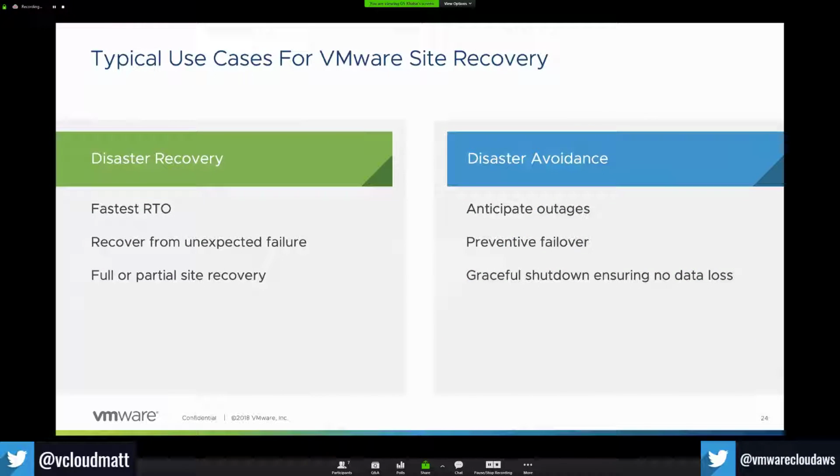As far as use cases that we see for site recovery, obviously most people think of disaster recovery. That's a way to get a really quick RTO, recovery time. It gives you the ability to recover from an unexpected failure. You can recover from either a full or partial site. You don't have to fail over the entire site. If you have a problem with a single host, a group of hosts, a rack, whatever that is, you have the ability to fail over.